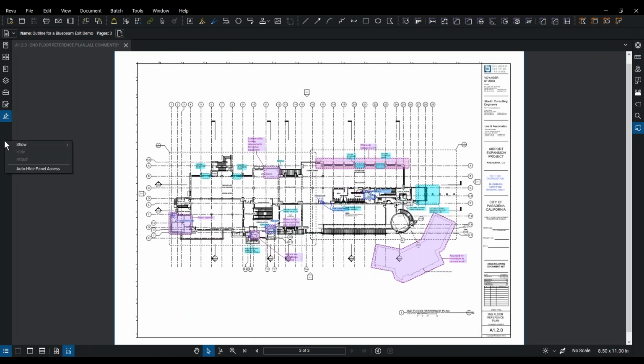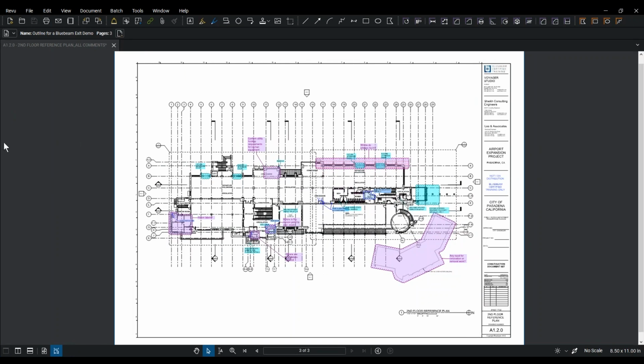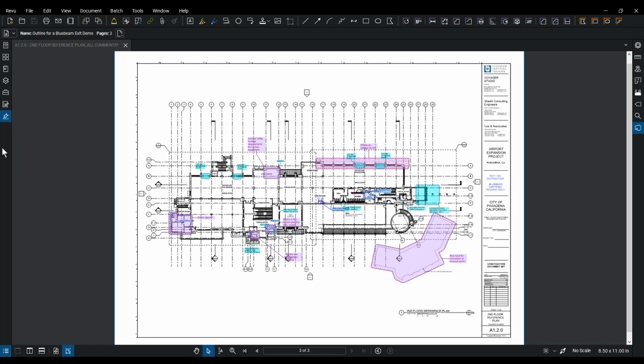We also now have the ability to right-click and auto-hide our panels, which will make them leave the screen unless you move your cursor to the edge of the screen, and that gives you some extra space if you need the room around when you're working on your PDF and you want to have an extra room on the document. You can hide the panels now. I'll unhide them just so we have them.